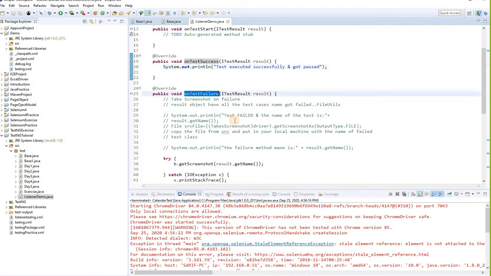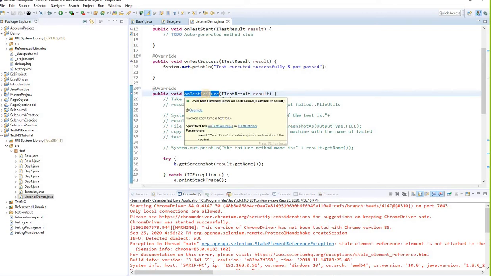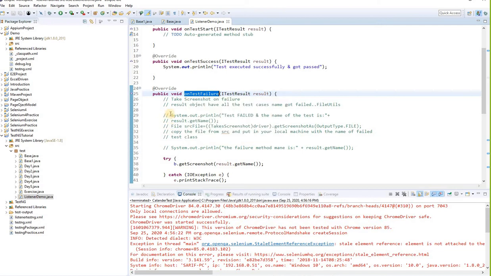Similarly, on test failure, this method's only job is to listen for those methods that failed after the execution. After the execution, if you want to do anything regarding those failed methods, which is very important, because as a tester you have to know which method failed, right? So that you can find out whether it is an actual test case problem, or a locator issue, like it didn't find the element, or what the reason is.